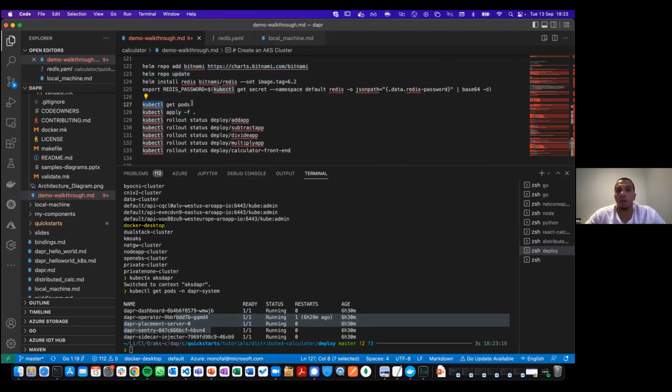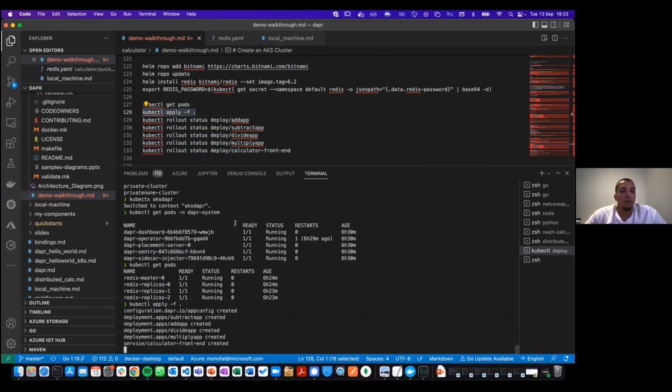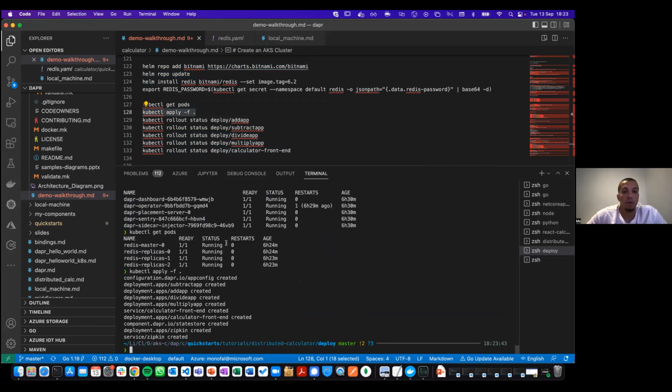So if I apply exactly the same manifest there in the cloud, right? So Redis is there, and then okay, the manifest will not apply. So let me apply the manifest. It's going to take a while. Right. So let's see.